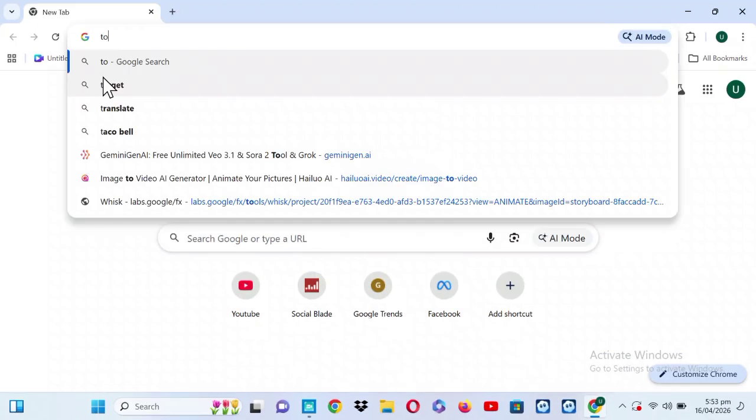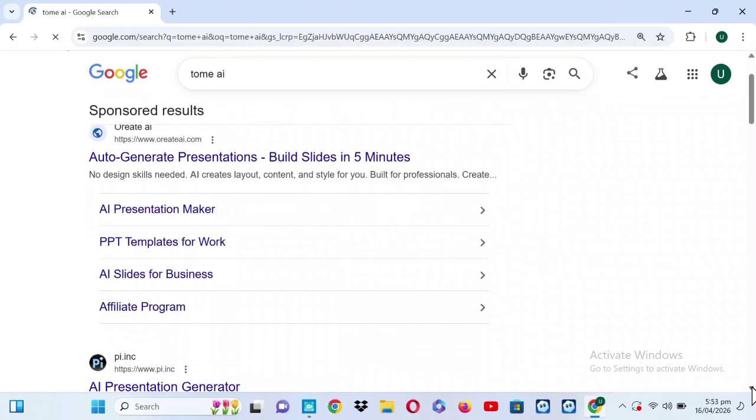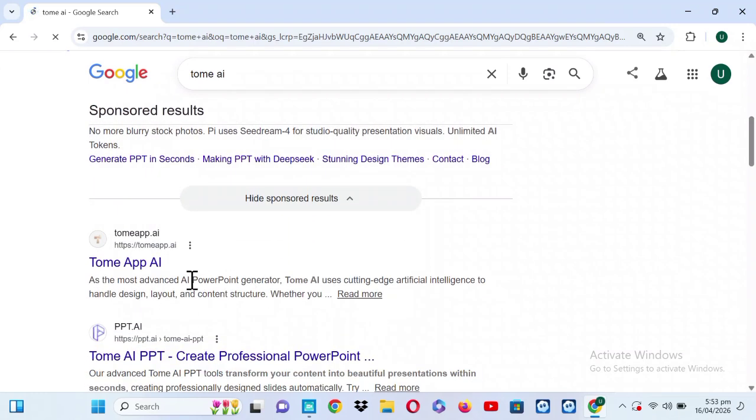First, open a web browser and search for Tome AI. Now scroll down a little bit. Click on this link to open the website.